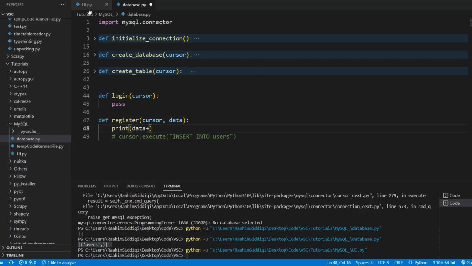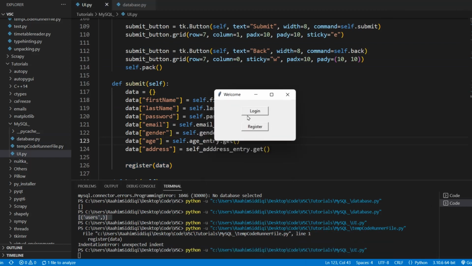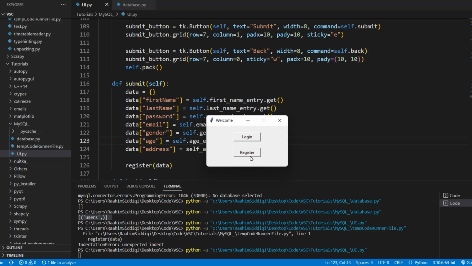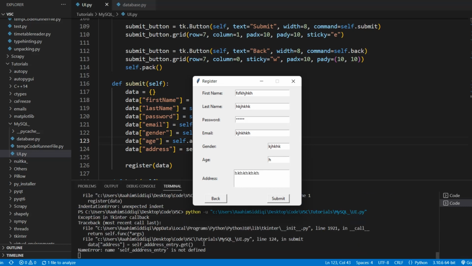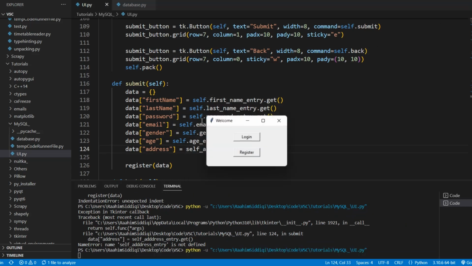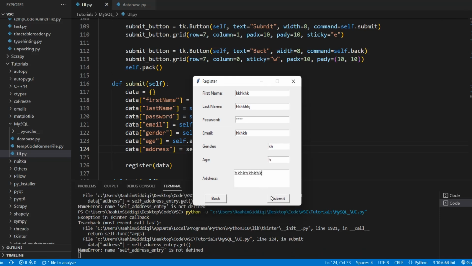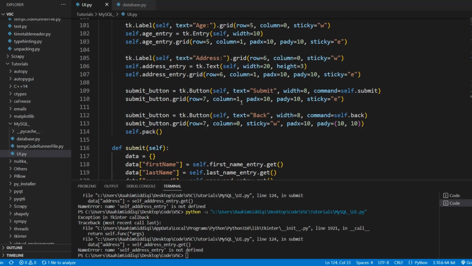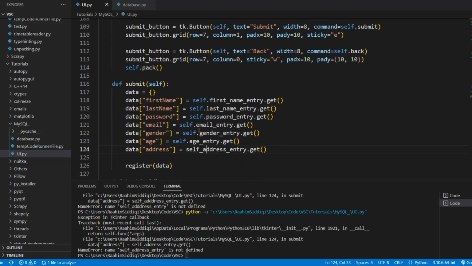Okay, run the code. Sorry, just gonna run it over here. Log in. Register. Then we'll come here, type in some random data, submit, and it gives us an error because I added in an extra D. Great, thank you. Here we go again. Really? Address entry, what is wrong with you? And of course, typo again.